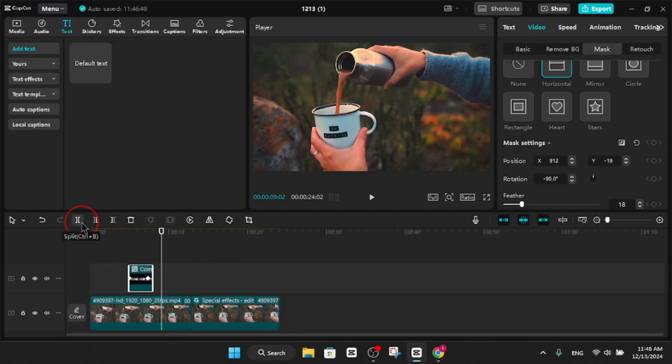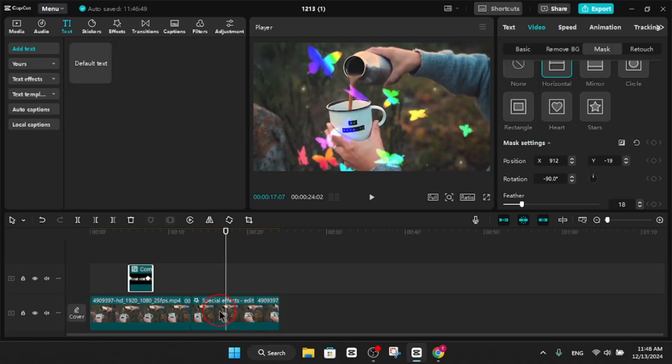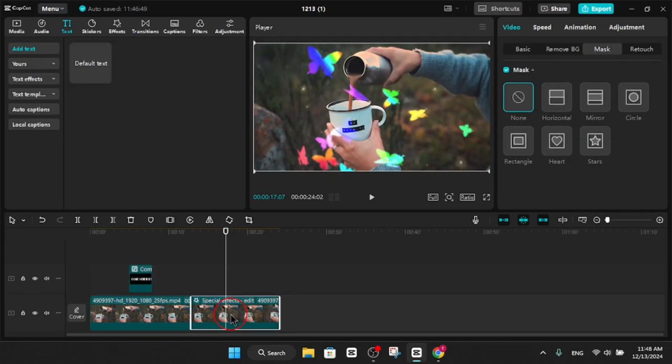So as you can see, there are three options to cut any point of the video. Split, so you can press here or press Ctrl plus B. Let's say I want to cut this portion here, so press Ctrl plus B, and it will cut it here.